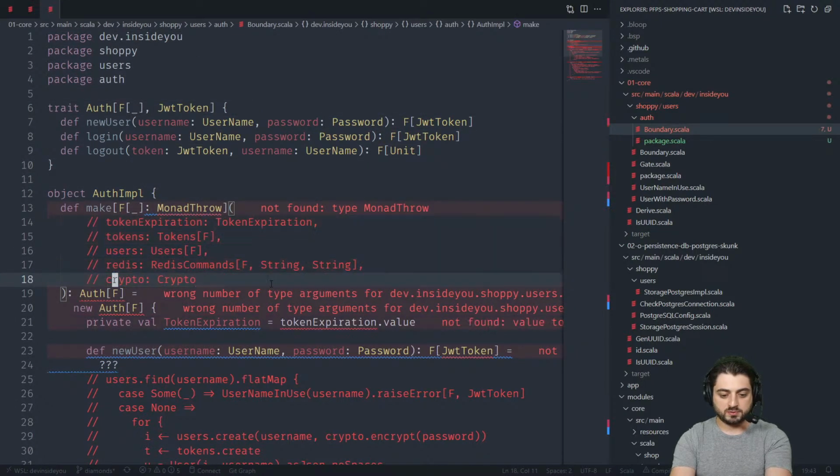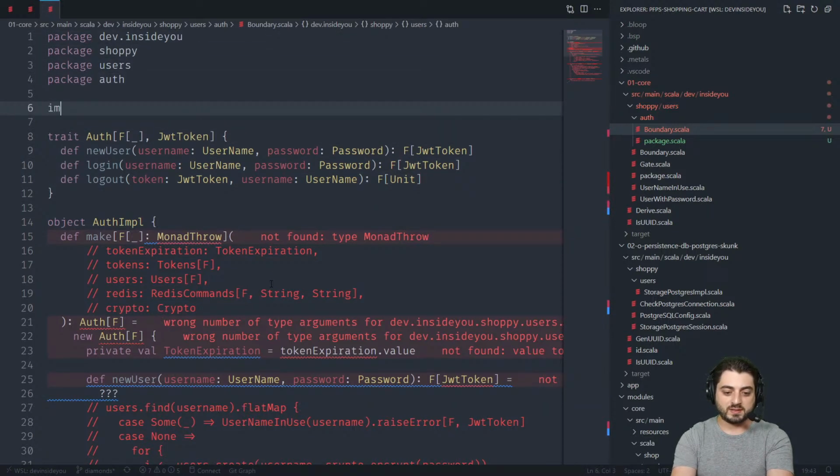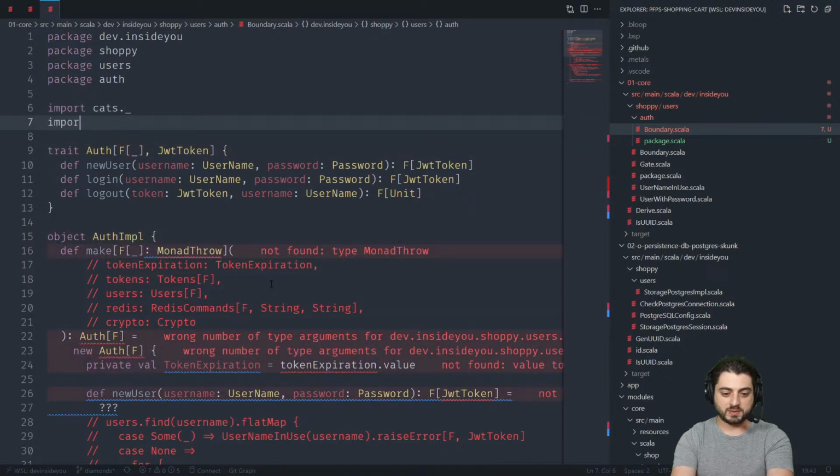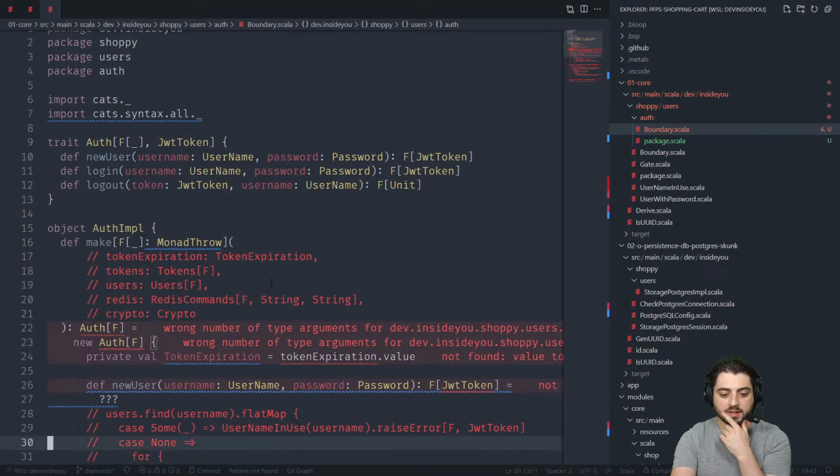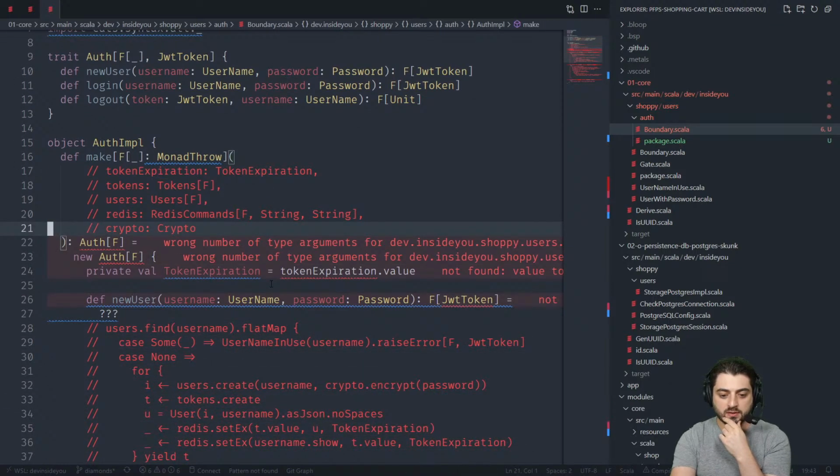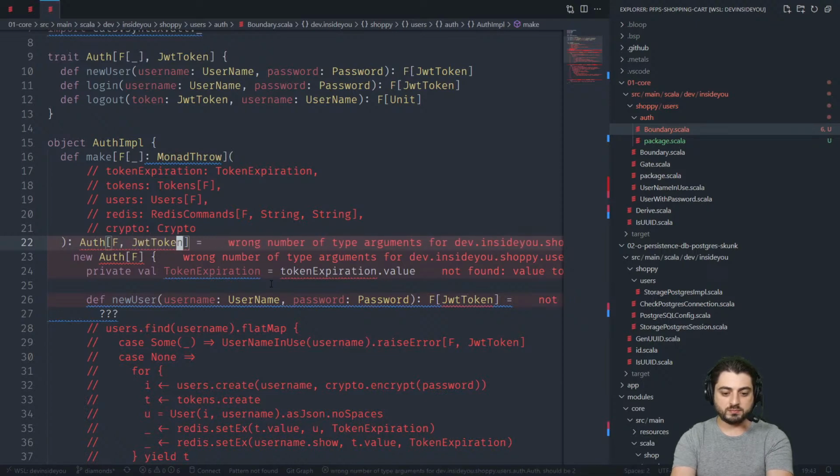This part now should be fine, and we don't have monad throw. This is interesting, right? Because back then he was using monad cancel throw, and now he switched to monad throw, but fine. Okay, so import cats, and I'm sure we're going to need cats syntax all at some point as well. All right, so we have monad throw, wrong number of type arguments. Yeah, so we'll go with JWT token like this, and it's also going to be here.